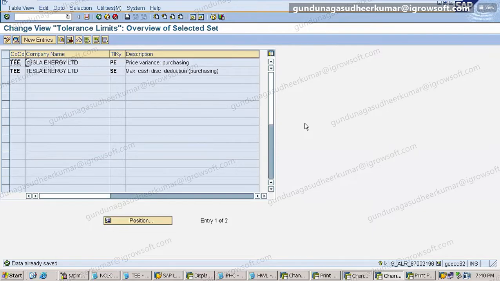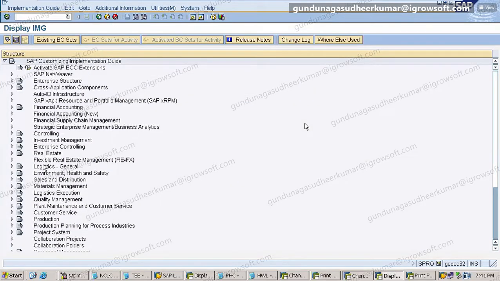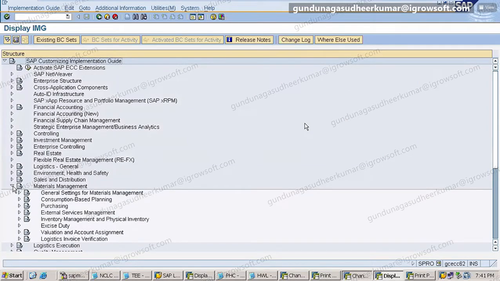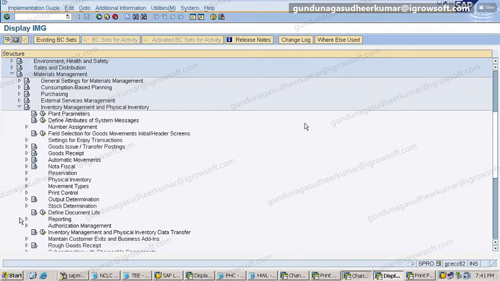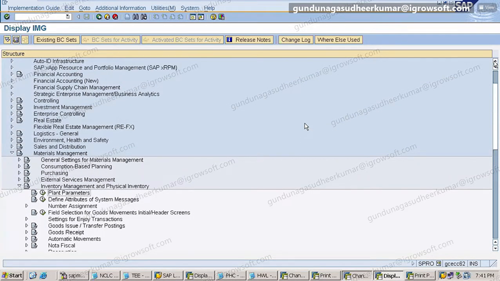So how do we go? We go back. I'll give slash n SPRO. There is no T code for SPRO. Go to SPRO, Materials Management, Inventory Management and Physical Inventory, under that, Plant Parameters. Note down the path, everybody: SPRO, Materials Management, Inventory Management and Physical Inventory, Plant Parameters.